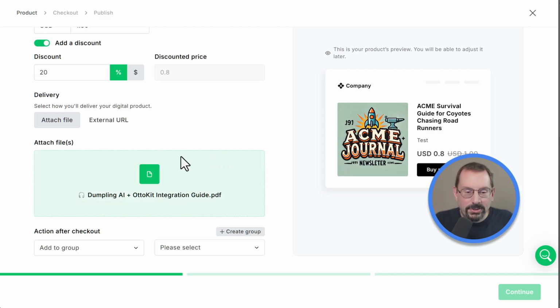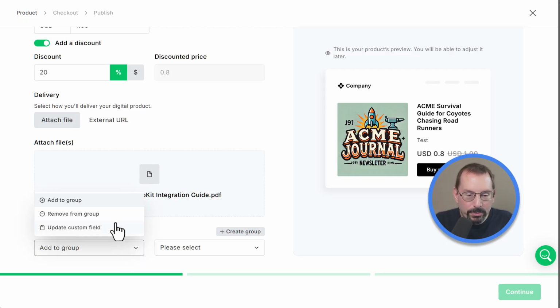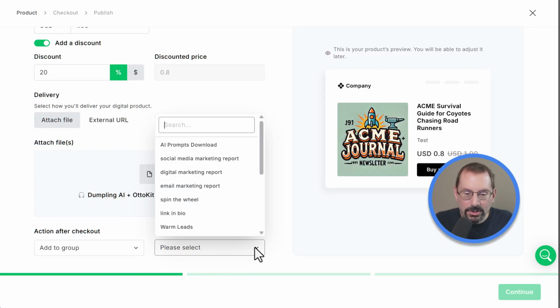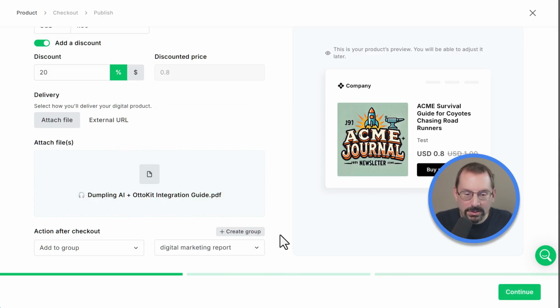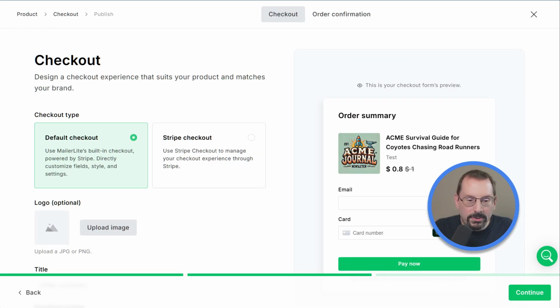So now that our file is attached, your action after checkout option is to add to a group, remove for a group, or update a custom field that you have associated with your audience list. We're gonna keep it with add to a group, and in our selection option here, we're just gonna select digital marketing report. I think that's fine. And then we're just gonna click continue at this point. Right, so let's scroll back up.